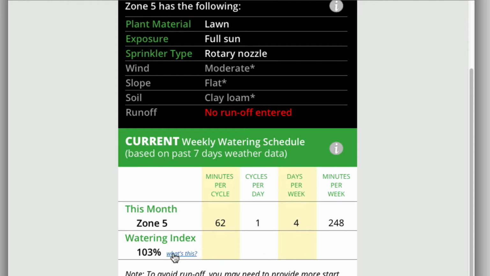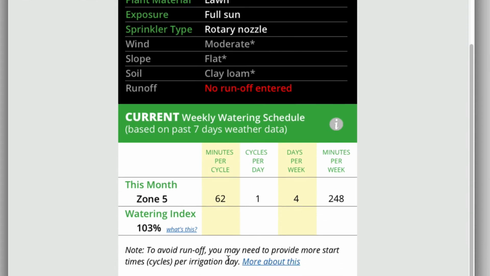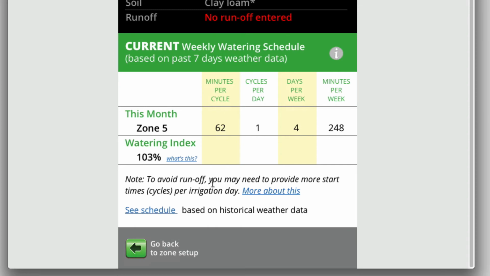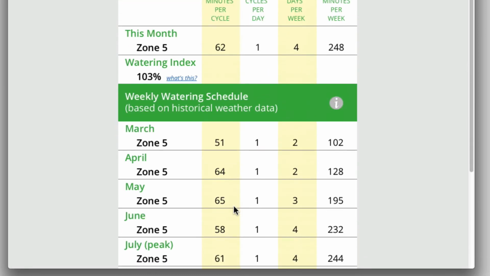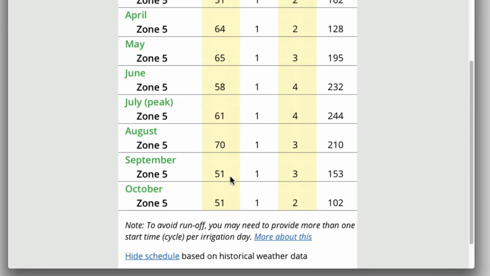We have the watering index, and that will be explained in the info pages. It'll take a little long for me to explain that, but those of you who use watering index, there we go with that, and that's current. And then it does say to avoid runoff, you may need to provide more start times, and I already explained that there. And then we have another schedule that you can look at, and this is the historical weather, the schedule that's based on historical weather data.